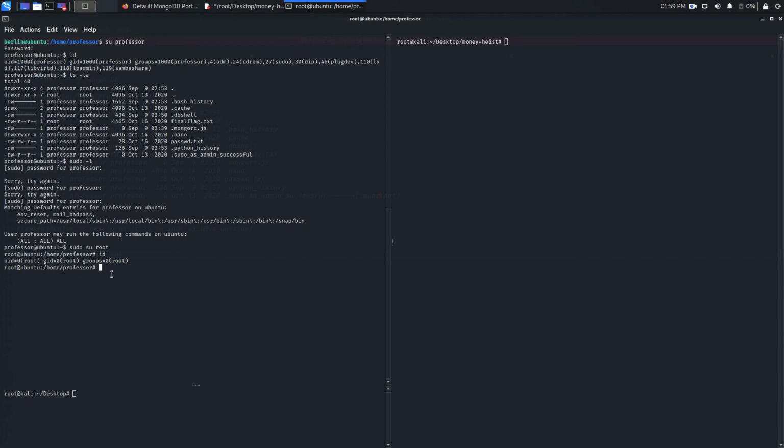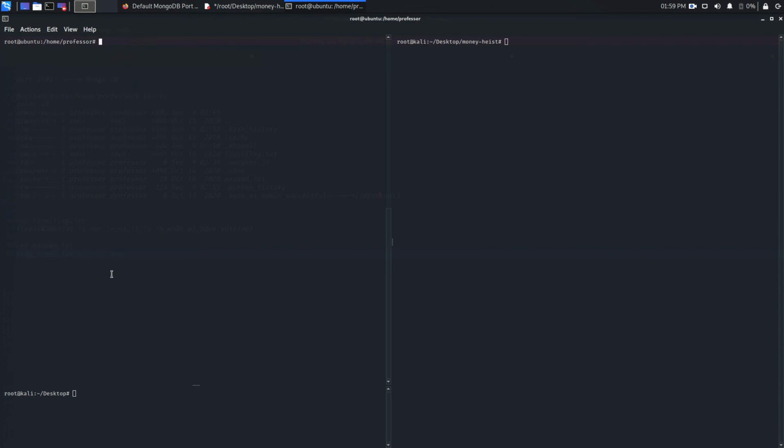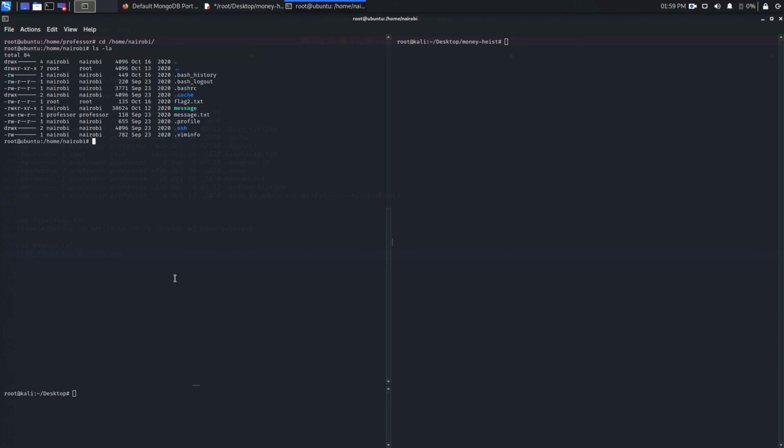We are root now, but I still want to see more things as root. So cd /home, let's go to the Nairobi user, ls -la, and there is flag 2. So we can take this: cat flag2.txt. So this is our flag 2, and there is also one message, message.txt. So let's see what is in that.